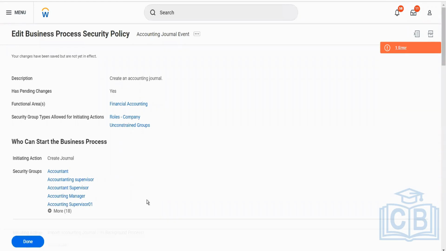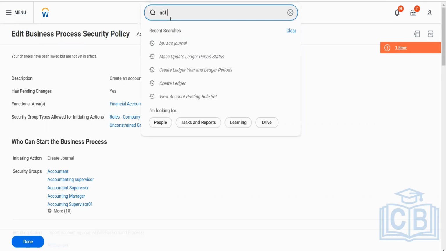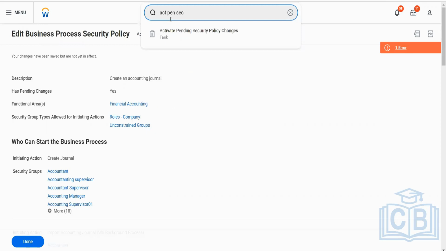There also, you have security groups only, and we add them and remove them as per the business requirements. So a domain is a place where you have a set collection of tasks and reports, and to access them, you need to be there with the right security group. We'll see that in coming chapters. For now, I just have to activate pending security policy changes here.